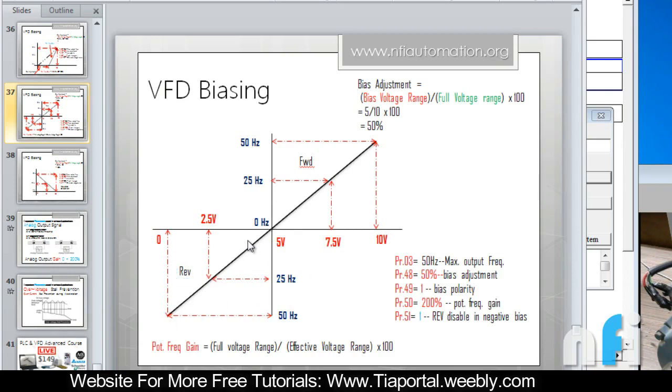Alright, and the gain here is same, 200%, because this is the range of 5 volt, frequency range of 50 hertz. But the only difference is we have enabled the reverse in the parameters. By enabling the reverse, you can achieve curve like that. Okay, this is what manufacturer sets parameter to get curve like that.